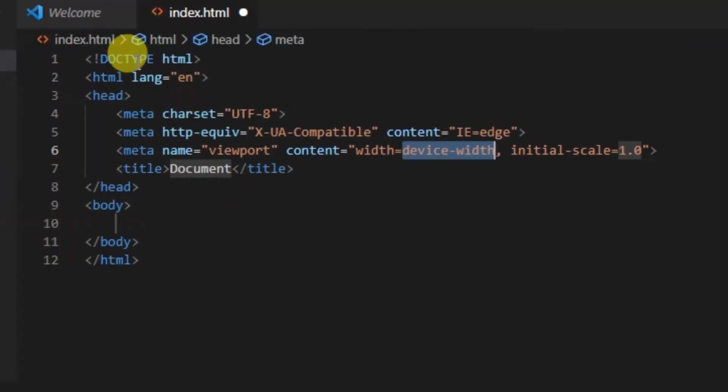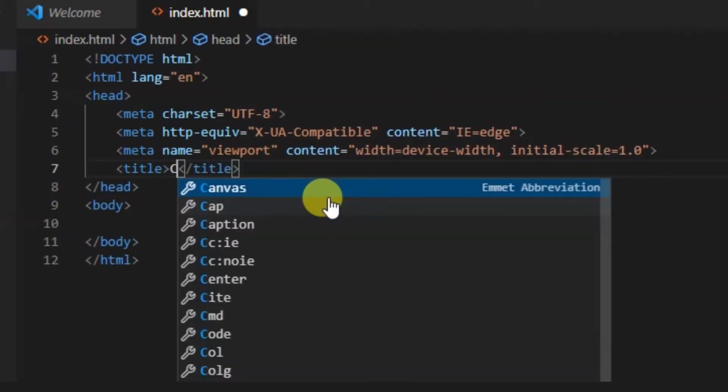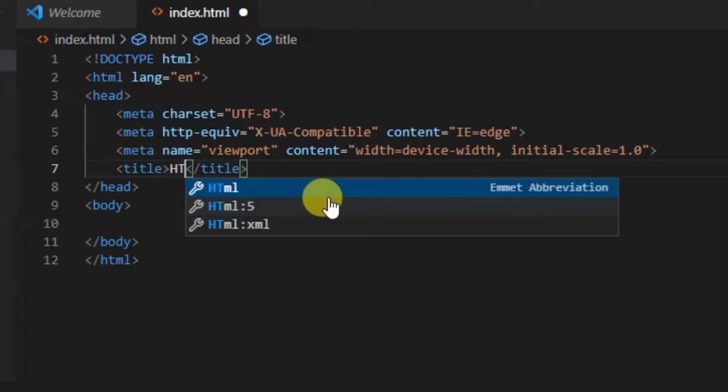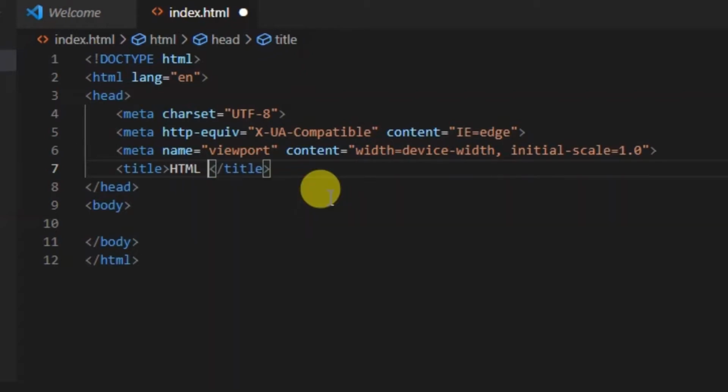So you see it has created the doctype HTML, the HTML opening tag, the head. Inside the head we have the meta tags and we have the title. So let's just name the title HTML crash course.